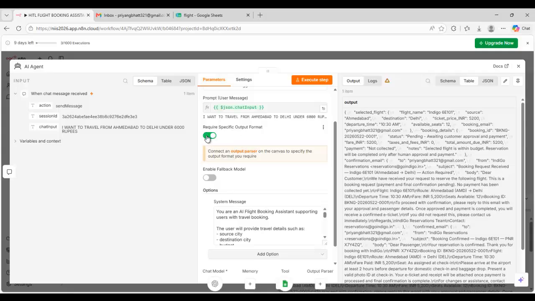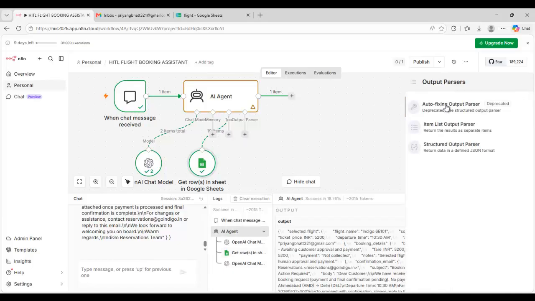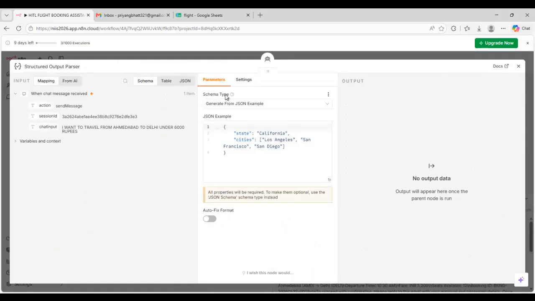Let's click over here. Once you enable it, you will see an additional option called output parser. Let's close this and here you can see one additional option, output parser. Let's click over here. There are many output parsers available. This is deprecated, so we have only two options and I am going to select this one, structured output parser. Please remember it's an output parser, right? Return data in a defined JSON format. Let's click over here. And here you can see schema type, two options: generate from JSON example or define using JSON schema. I'm going to use this one.